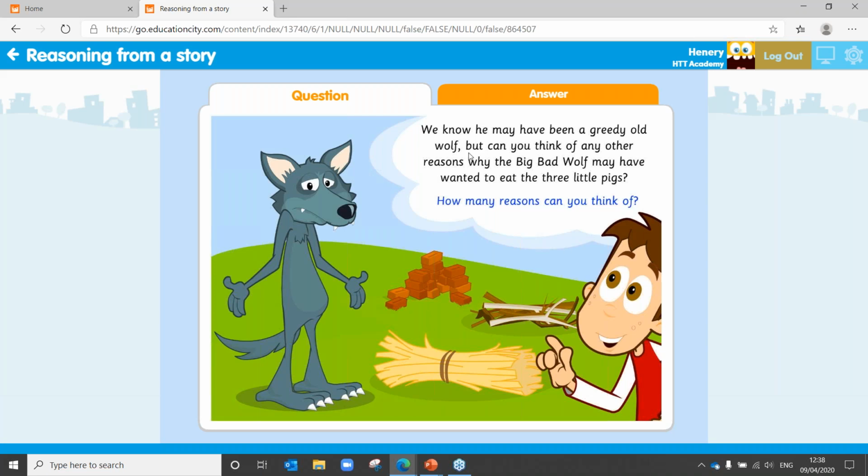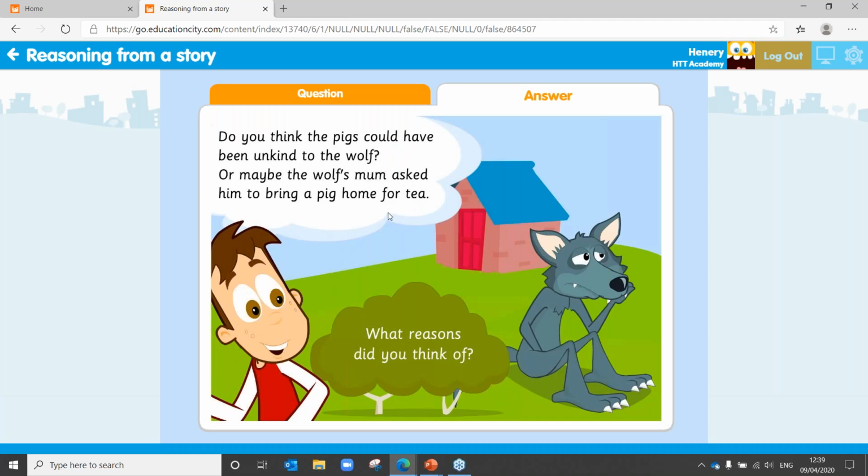So in this case, you've got, we know he may have been a greedy old wolf, but can you think of any of the reasons why the big bad wolf would have wanted to eat the little pigs? How many reasons can you think of? So you can have a bit of a discussion about that with your child. And then in the answer section, we've got what reasons did you think of? So you can share those. Maybe you and your child both write down some reasons and you can share those with each other.